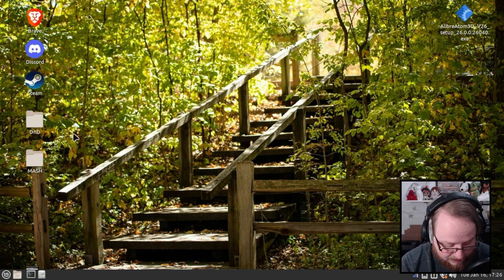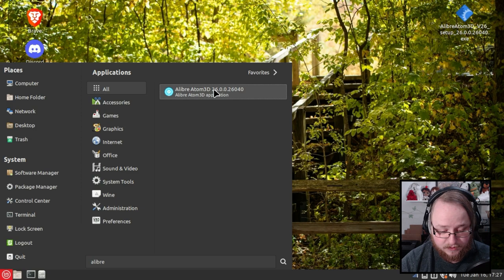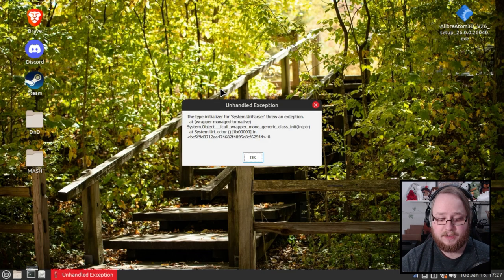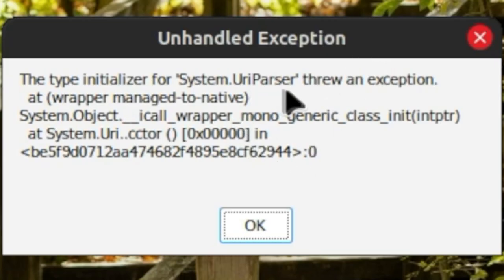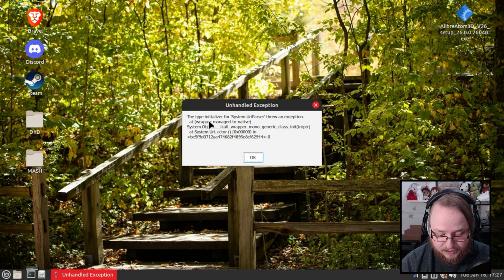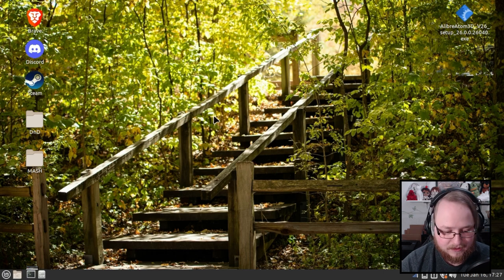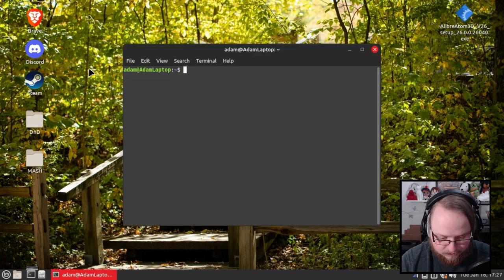Anyway, what I have tried is just installing it, which does seem to have worked. If you look, it does seem to have Alibre Atom3D loaded on. But if I try to launch it, you can tell that Wine is launching. It does have the Wine logo down there, but I get a "type initializer for System.Uri parser threw an exception" error. I don't know what any of that means. No clue. If I were to guess, maybe Alibre is trying to grab some system information, but because it's not on Windows, it can't. That's all I can assume.